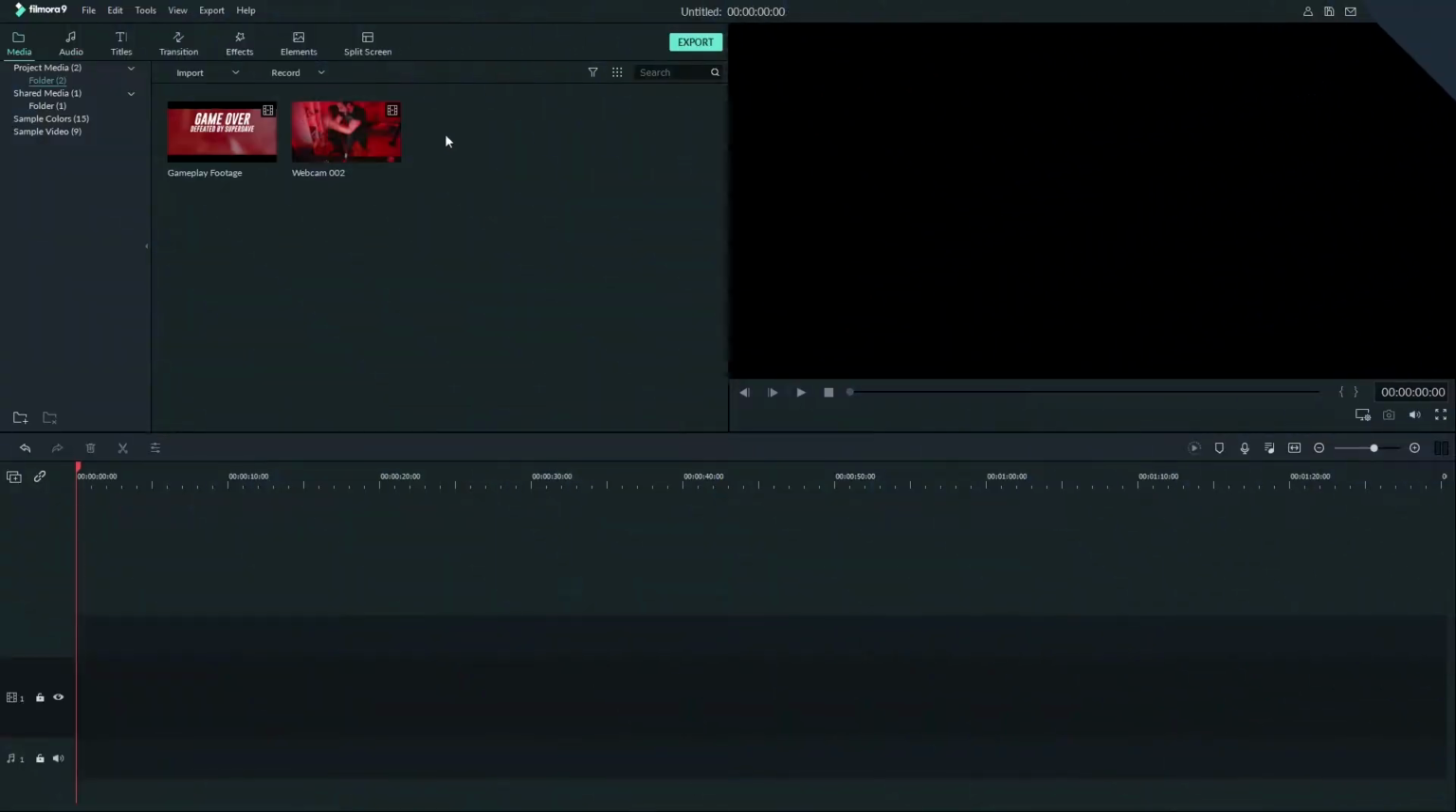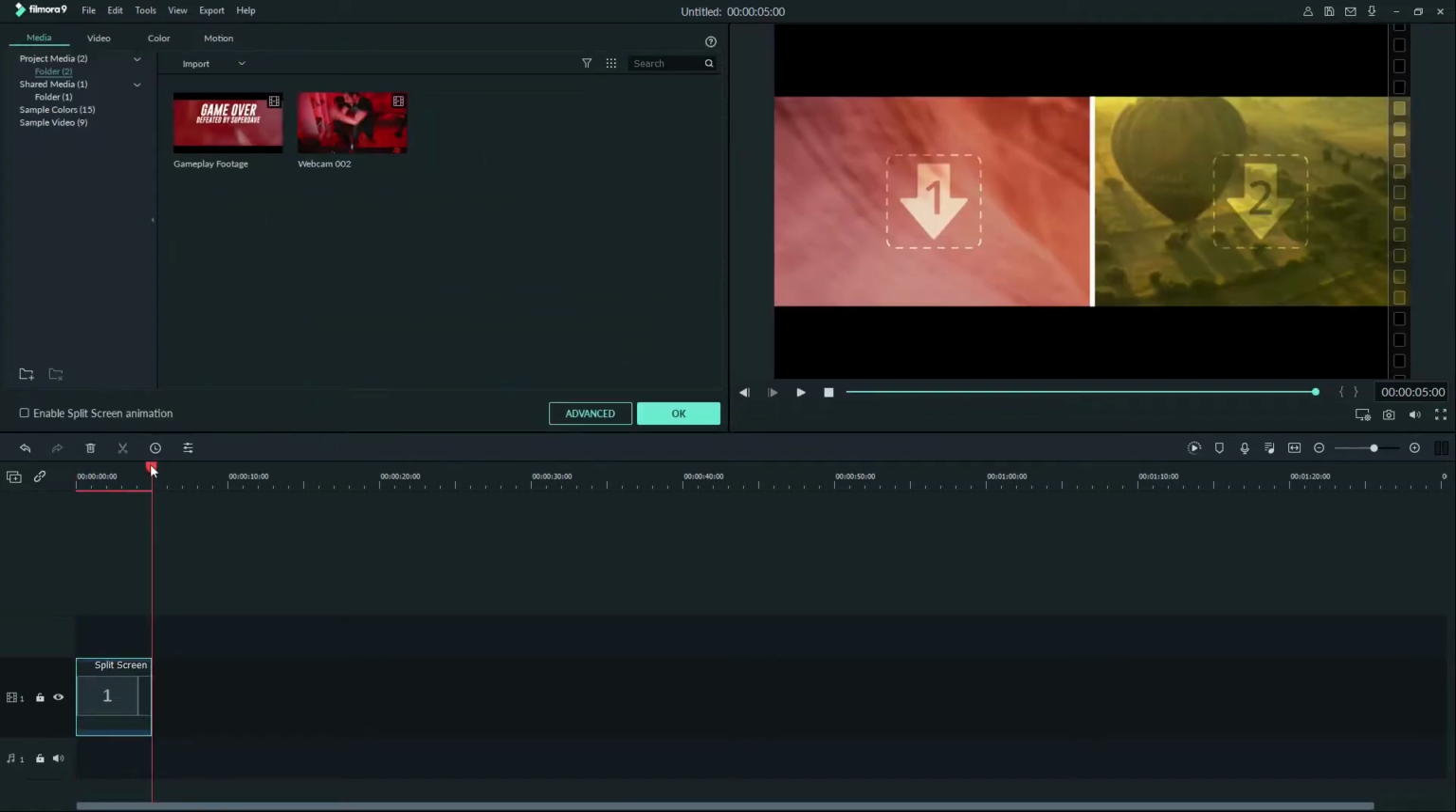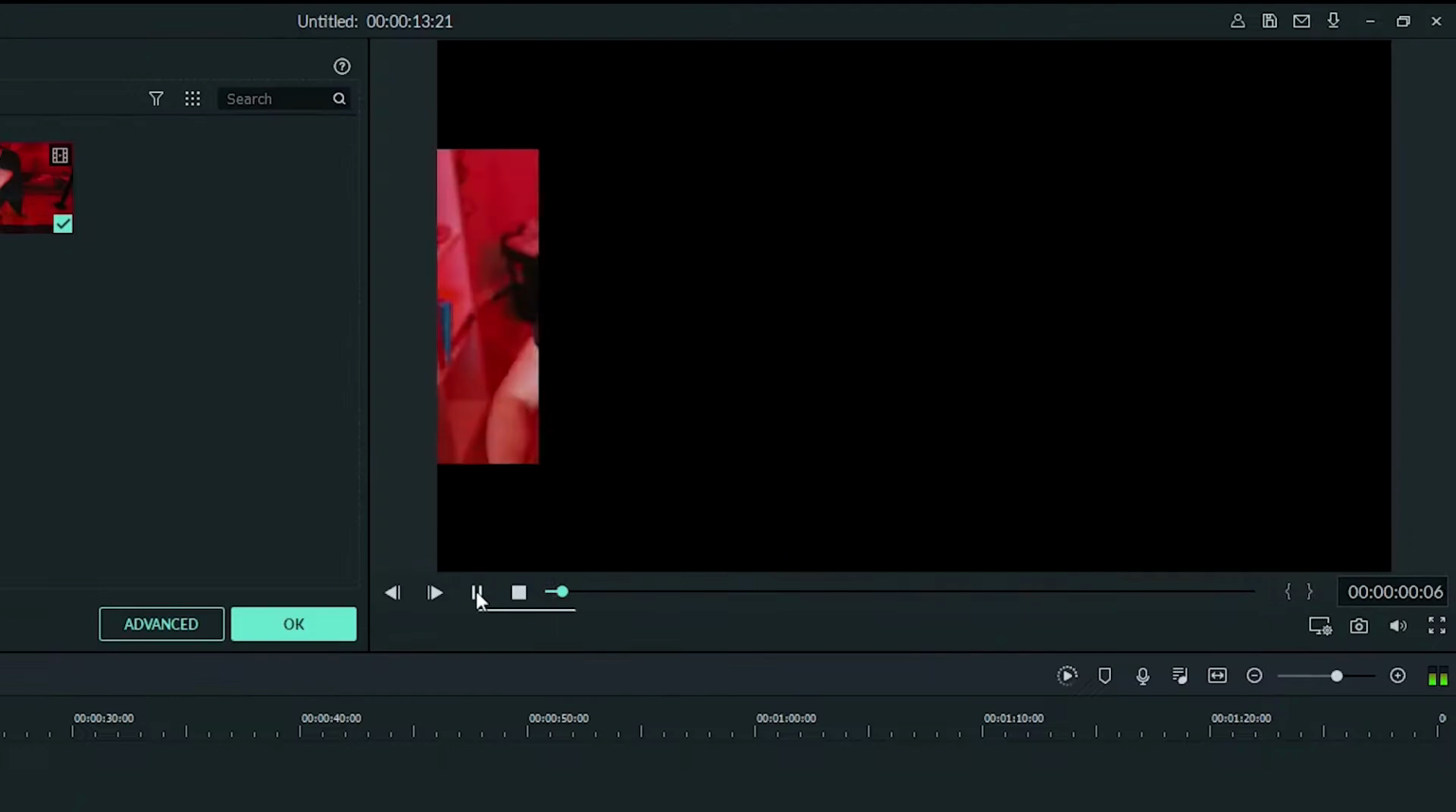Let's start by clicking split screen up here and selecting a split screen preset. I'll choose this simple side-by-side one for an example. By clicking this plus button here, you can add the split screen to the timeline. The check mark here will allow you to turn the split screen animation on that looks like this.